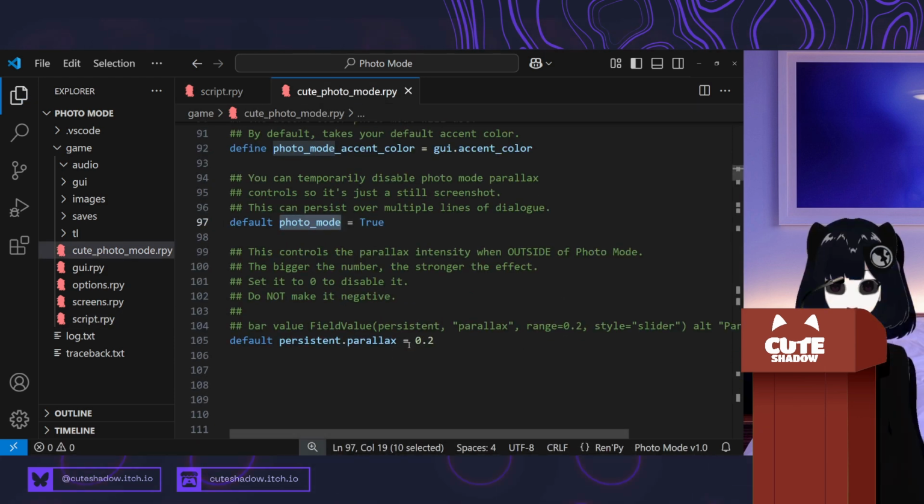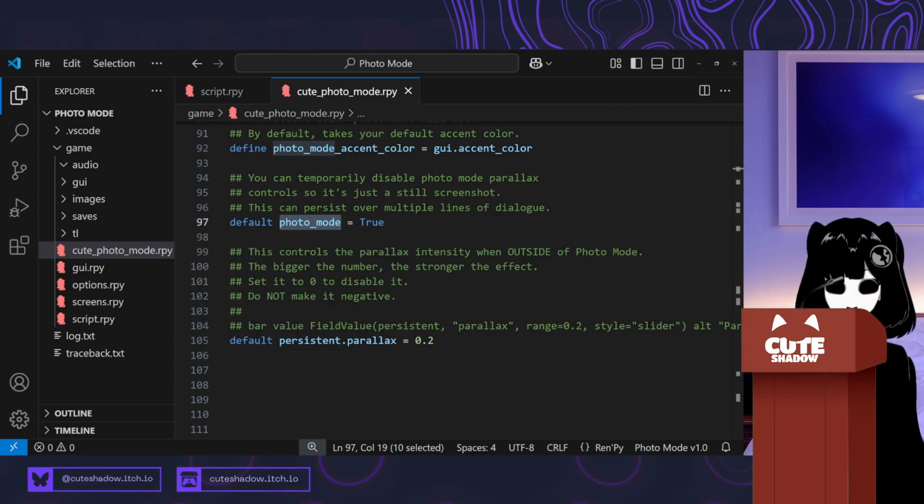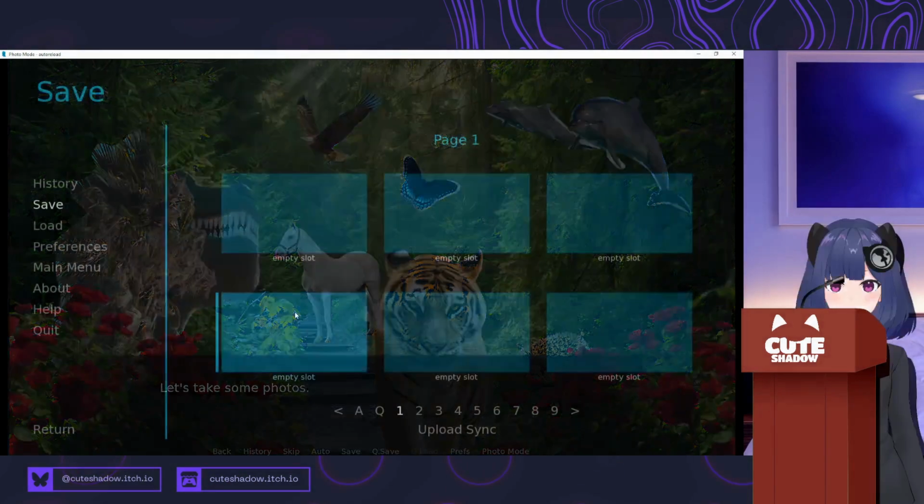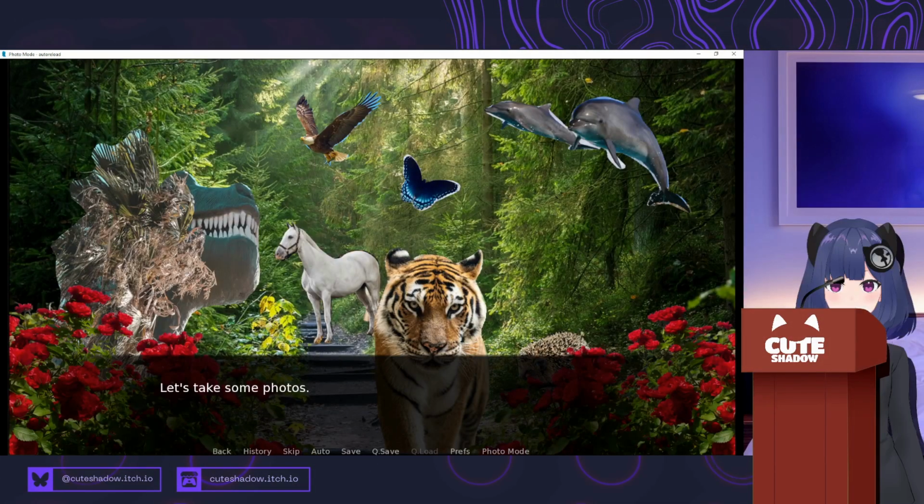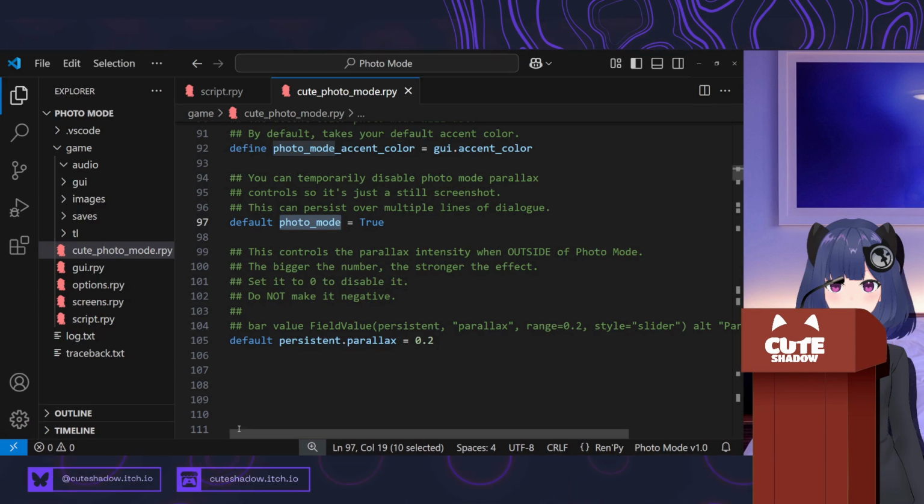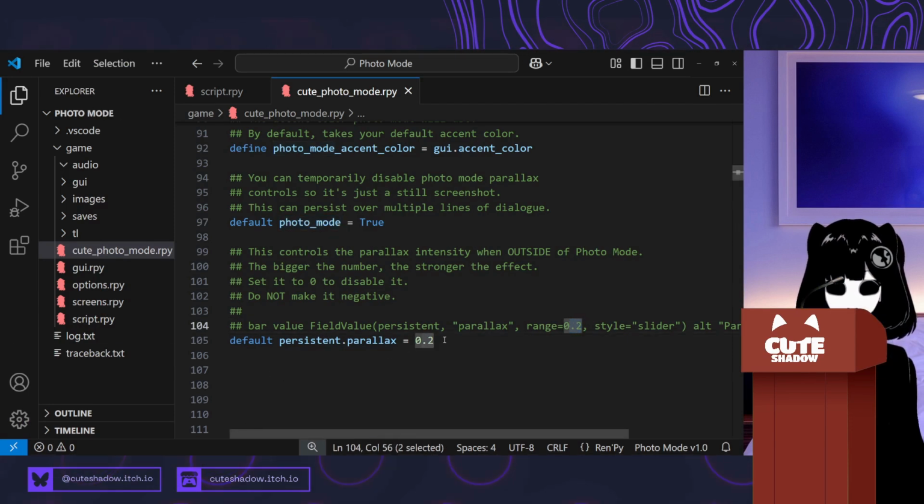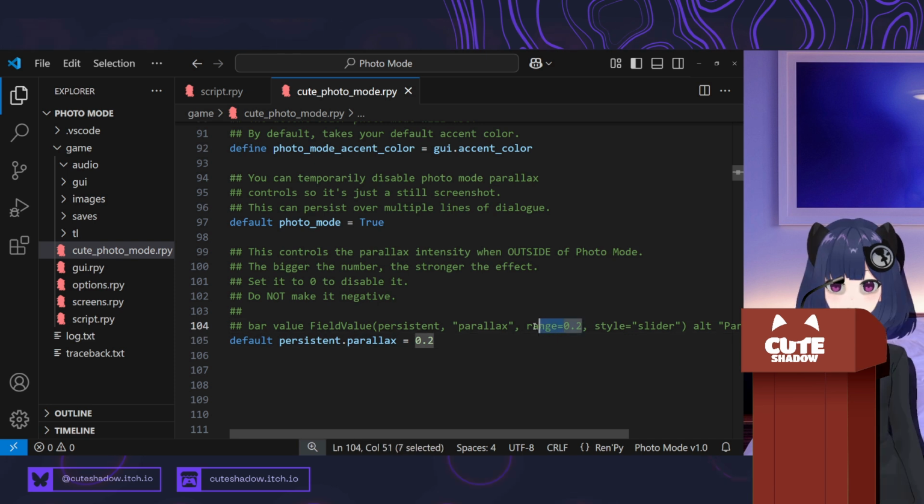And then we have this parallax persistent value. That's the one we added a setting for. Settings are great for players. Always want to give them options. That's this bar we added earlier. Right now it defaults to the maximum. So you have seen this bar example I gave. Range equals 0.2. It defaults to the max. You can go to 0.